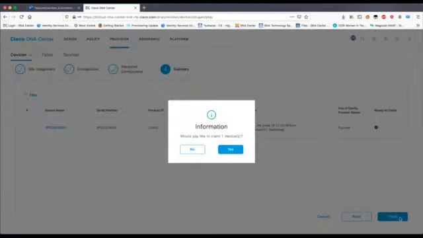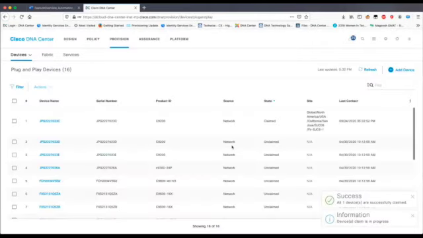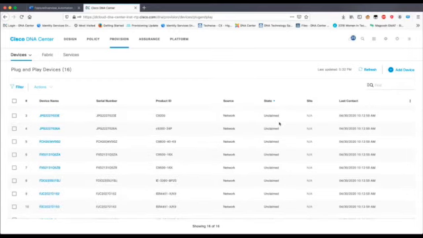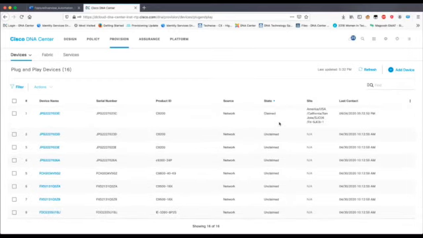On completing the claiming process, the state changes from claimed to managed and then to provisioned. So this takes a little bit of time, but this is how we claim the devices from the network for PNP. So back to you, Edward.